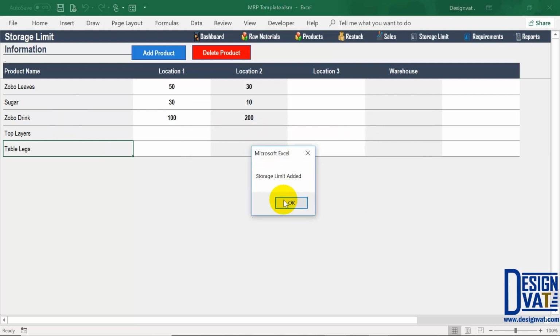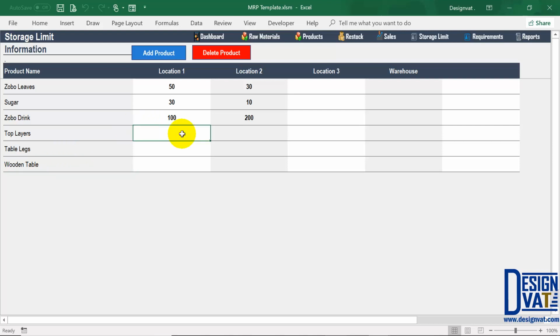So I've added the 3 additional rows. The first 2 are the raw materials. The third is the product. For top layers, let's assume I'm going to enter 5, and then for the table itself, I'm going to enter 10. For location 2, I'm going to enter 10, 10, and then 20. I'm just entering random values, but you need to enter the maximum storage capacity for the top layers, which I've said is 5 for location 1 and 10 for location 2, and then for the product.